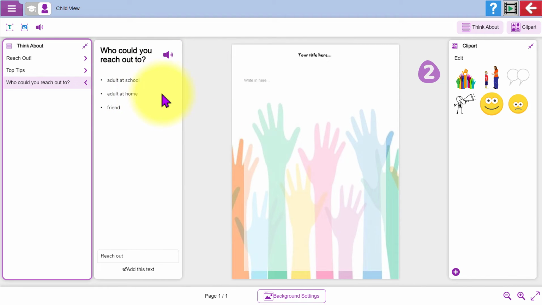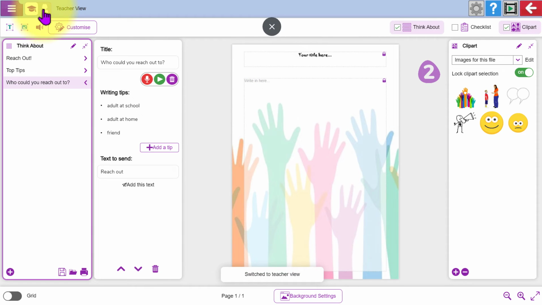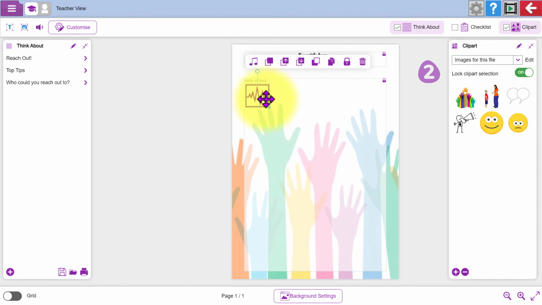accessible for children. So you might have children who can't use a keyboard, or who have dyslexic traits and find spelling such a barrier that they'd rather record their voice speaking. We can do that as well. If I swap back into Teacher View here, what I can do is, you see the little sound button up here in the top left hand corner. If I drag that on here, it makes this sound button in the text.